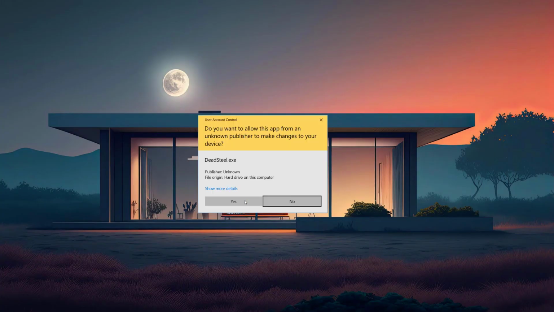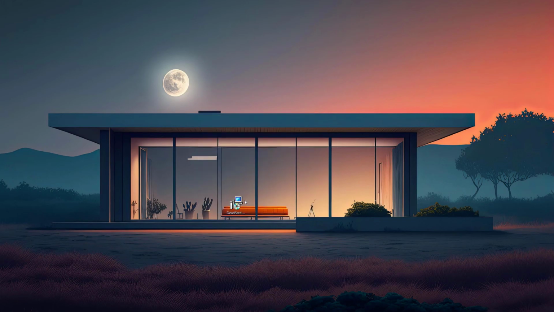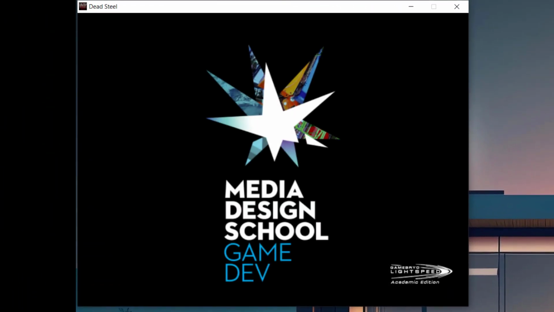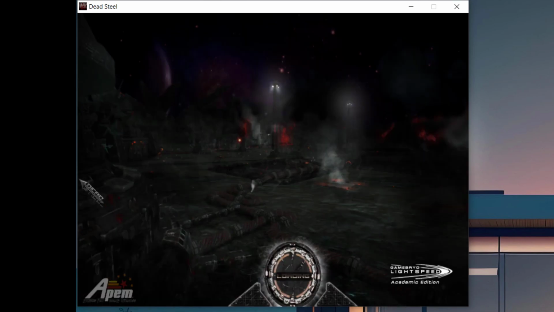I just opened the EXE without scanning it with a virus scanner. I swear to God, if the antivirus detects something mid-game, I'm gonna lose my mind. Appim, game for many humans. That's not giving any confidence. Media Design School game dev. Okay, we have the right game.